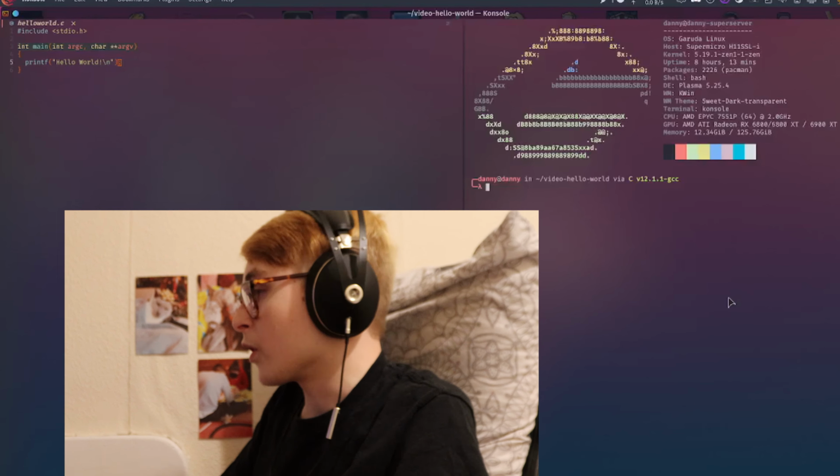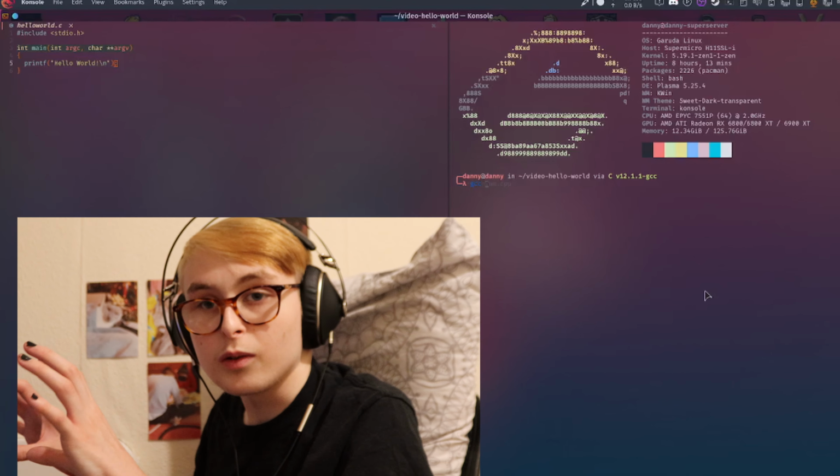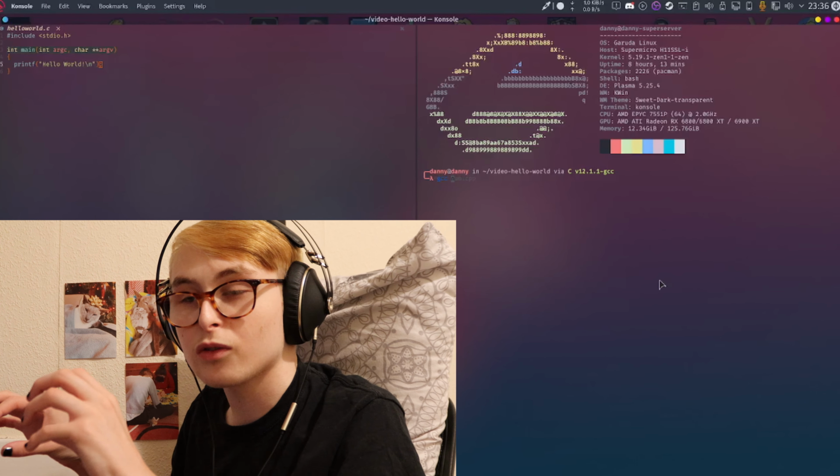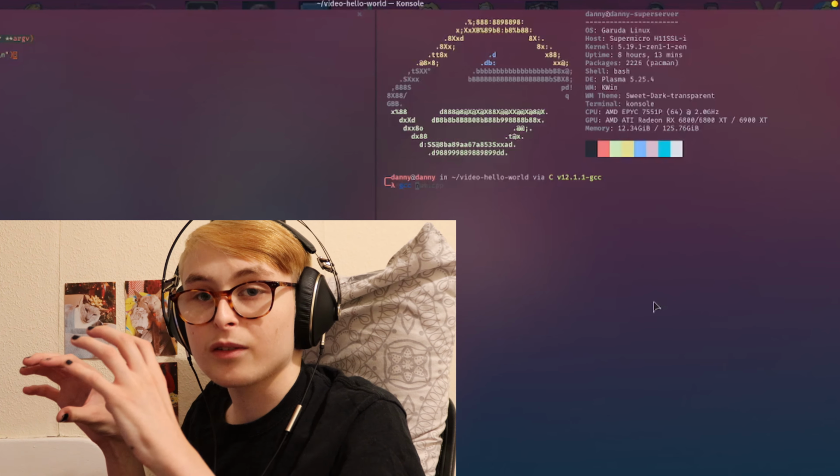Now we need to compile it. To do this, you're going to use a compiler. You can use one called GCC. If you have Ubuntu or Linux, you can just install build-essential and you'll get access to the compiler.